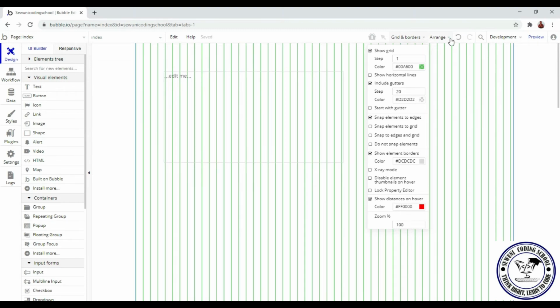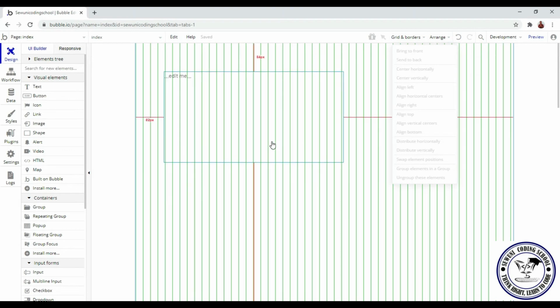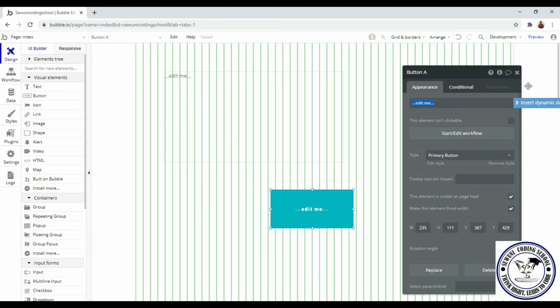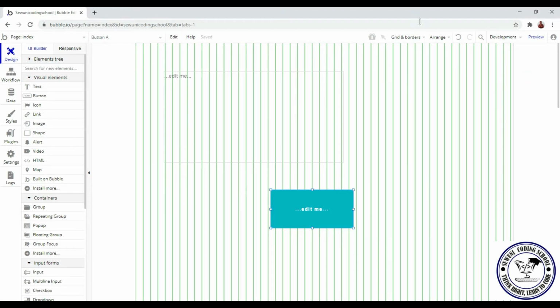Now you can see arrange. Let me add a button. When I add a button to my working area, I have two elements here. I have a text element and a button.